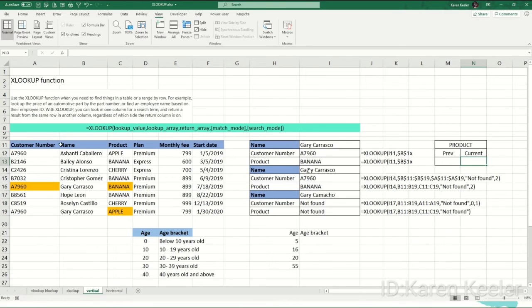But in this case, if you notice, Gary Carrasco was entered twice. So you have here Gary Carrasco banana 718 and July 18, 2019, and then there's also Gary Carrasco, and this time the product is an apple, but the start date is on January 30, 2020. So when we use XLOOKUP, by default it searches for the lookup value from top to bottom, but we're going to create a formula that will make it search from the bottom part of the table going up.